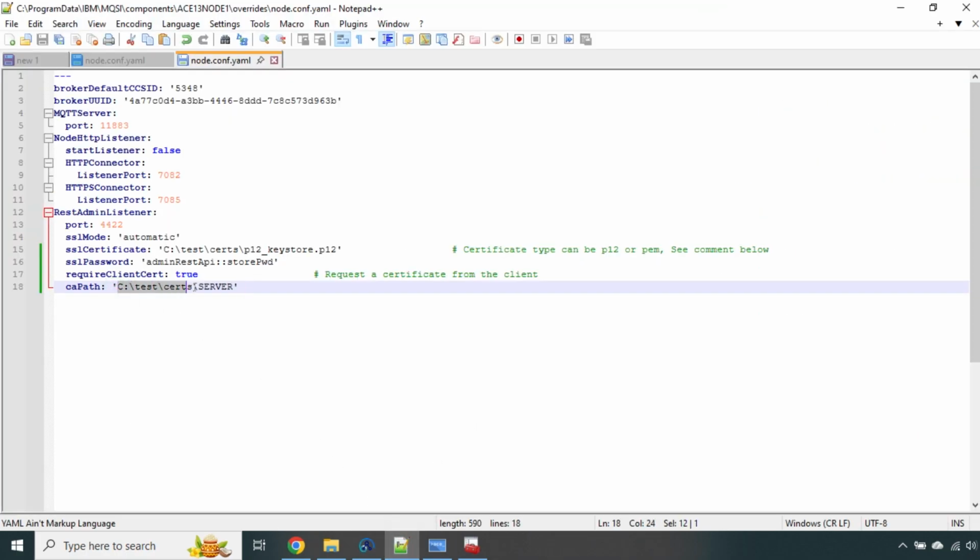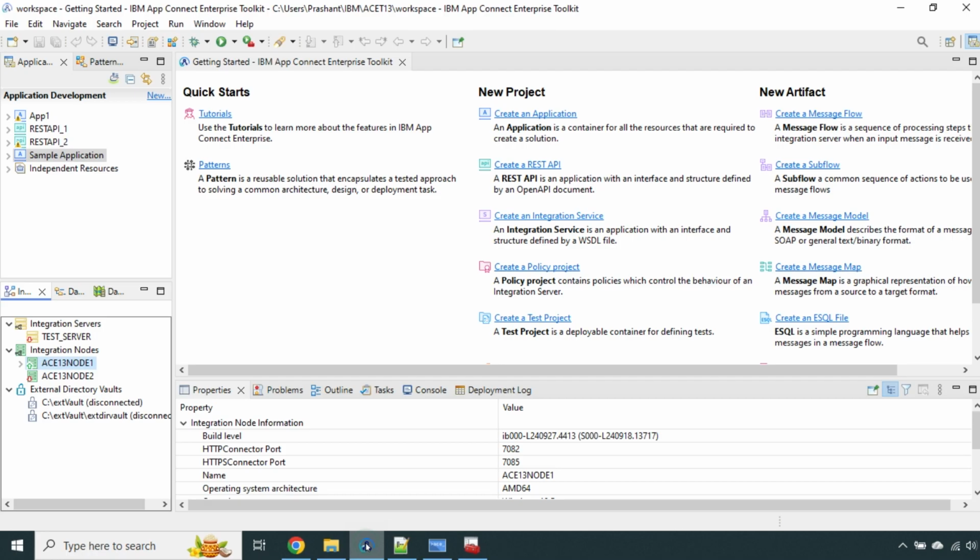Here it acts as a Truststore for this server. So when the client request comes, it validates the certificate presented by the client. If it is there, it will allow the client to access the server. Now it has restarted. Let me open the web UI.